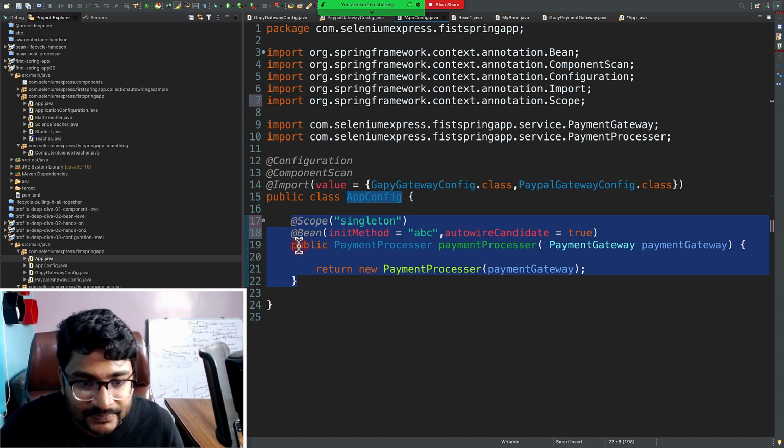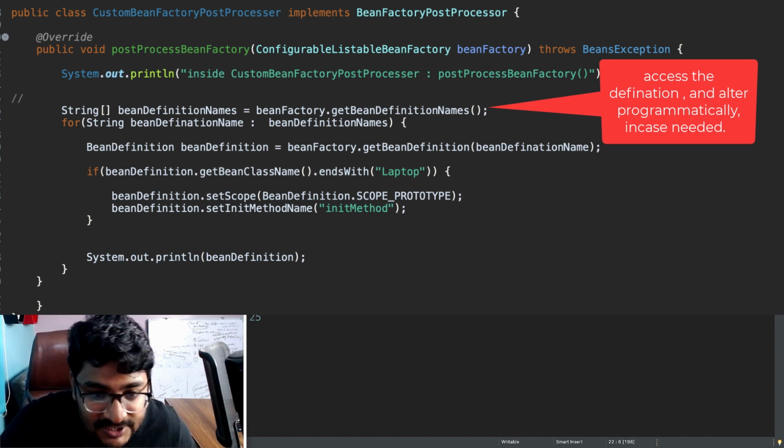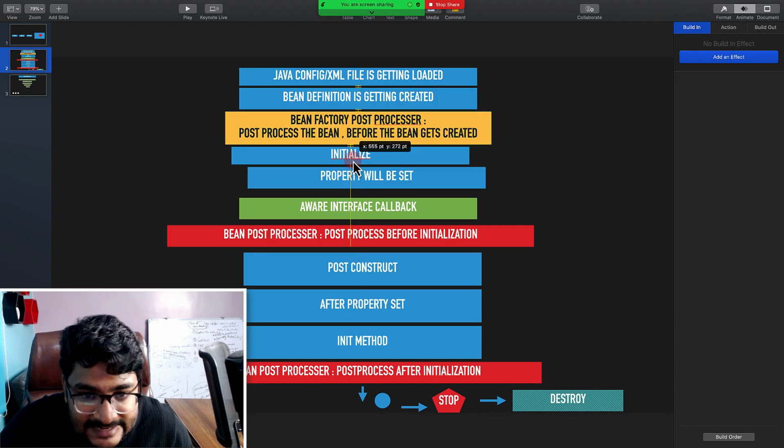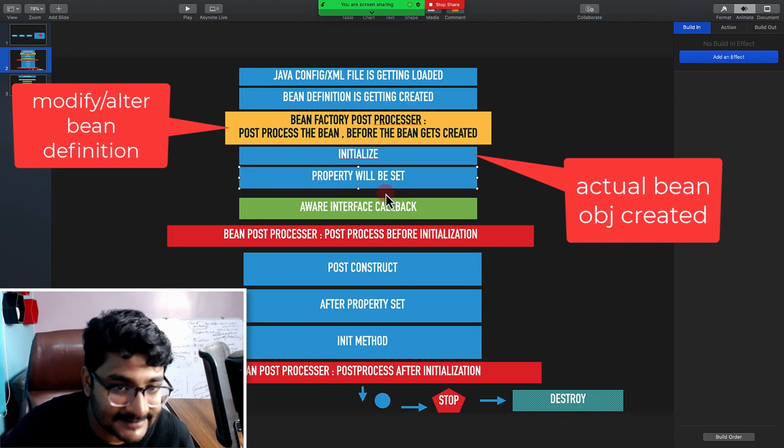Okay, so it's like the definition. It will go ahead and create the definition first, then those definitions we can alter through the BeanFactoryPostProcessor. Then it will go through a lifecycle process, and here only it will be initialized. Here only the constructor will be invoked, and then the properties will be set. Okay, I hope this is making sense.